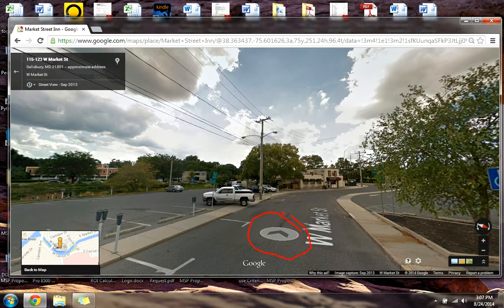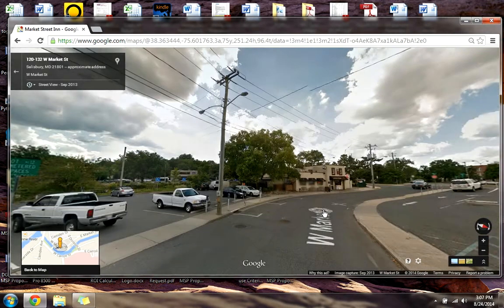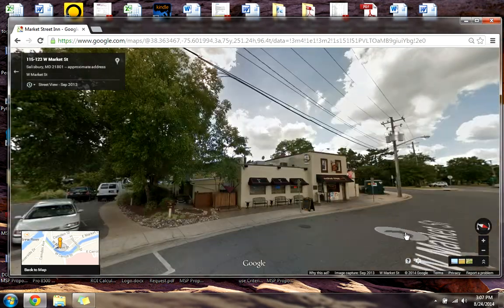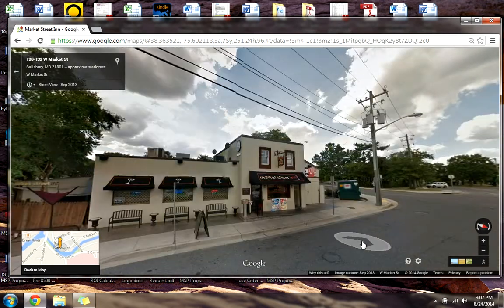And that will be the direction in the frame that you'll move up. So if you just click, you can just see that Google will go ahead and take you on down the street if you want to go for a walk. And we can clearly tell now that that is Market Street Inn.